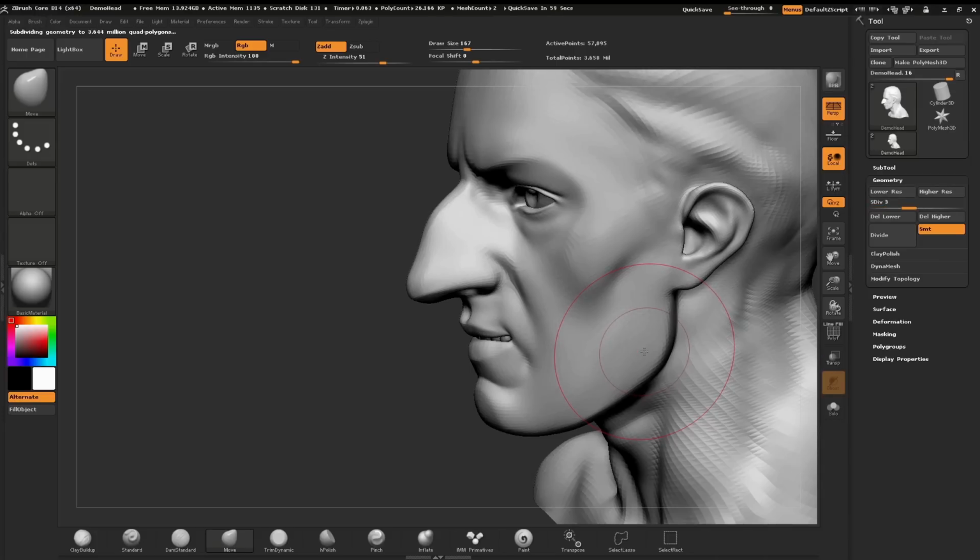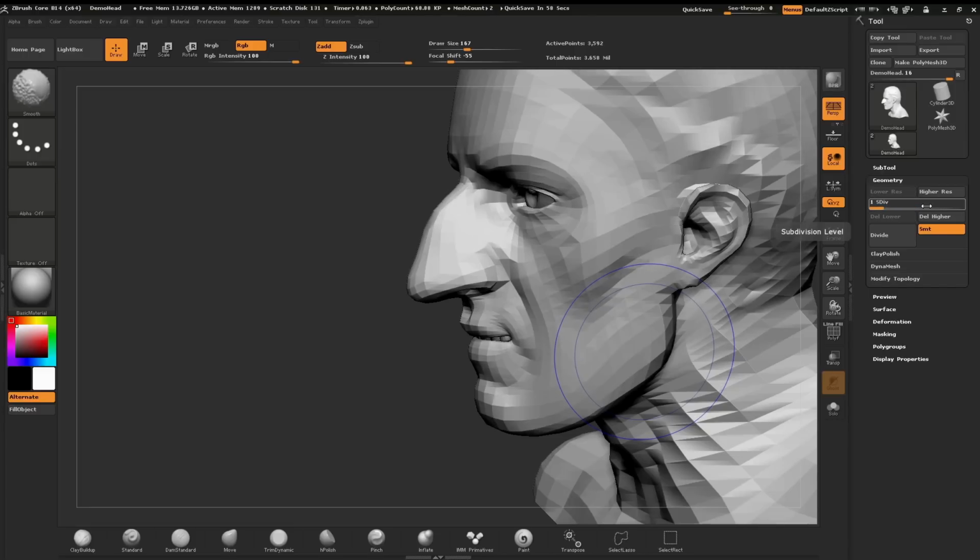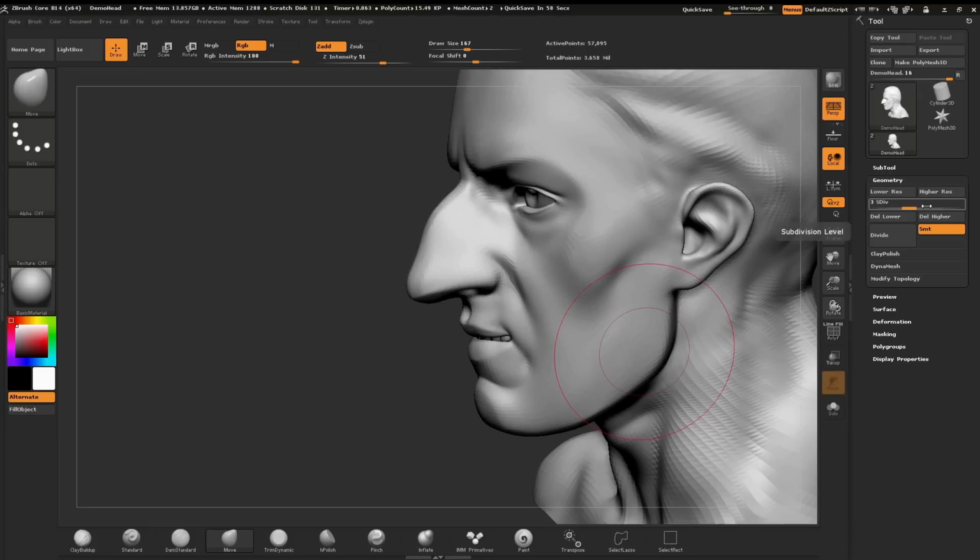Walking up and down our subdivision levels is quite easy. We can either use the slider like I've been doing here, or of course there are some shortcuts. Shift D walks down your subdivision levels, and then just the letter D by itself walks up. Again, D walks up and Shift D walks down.